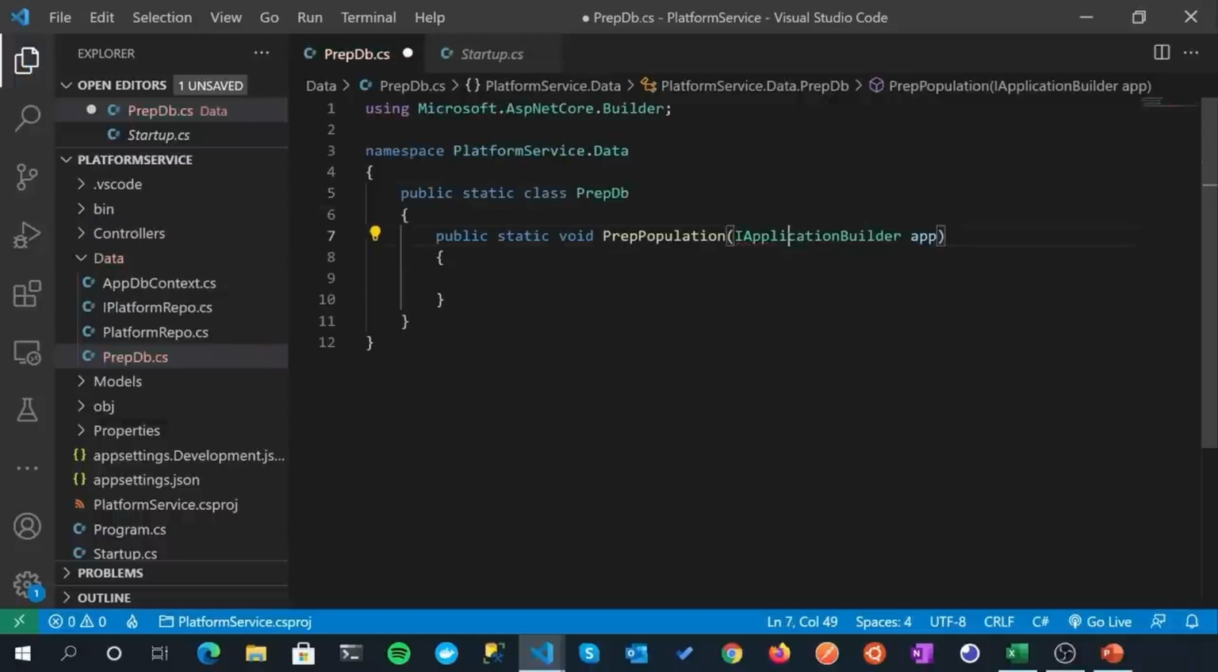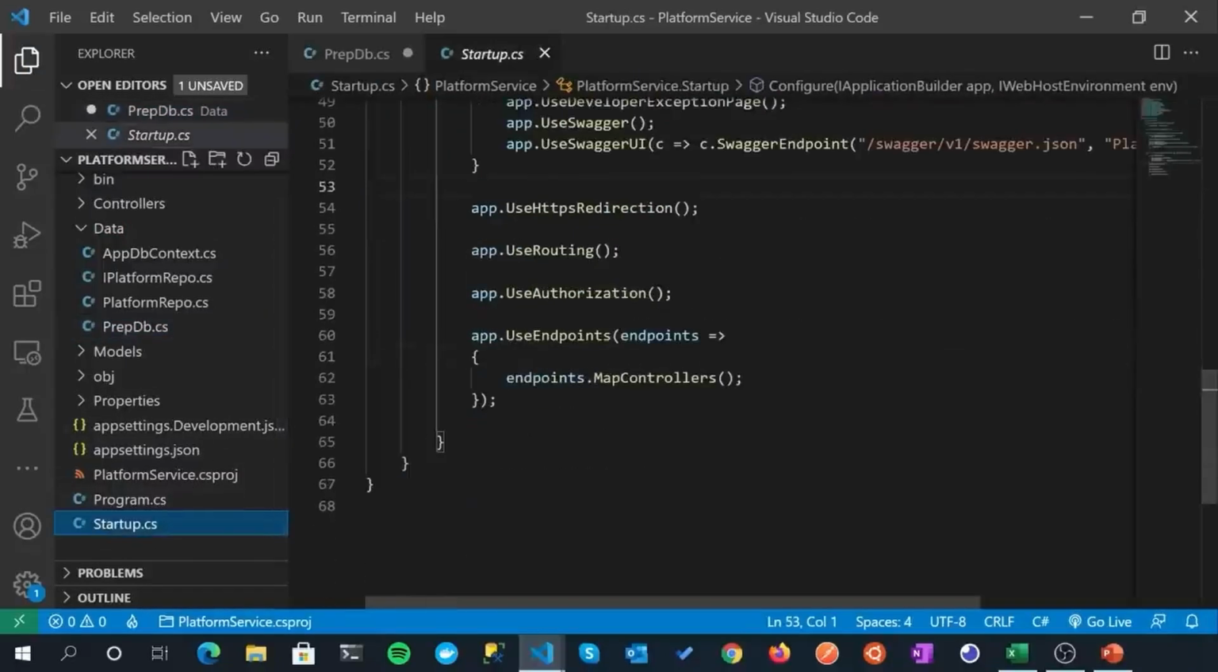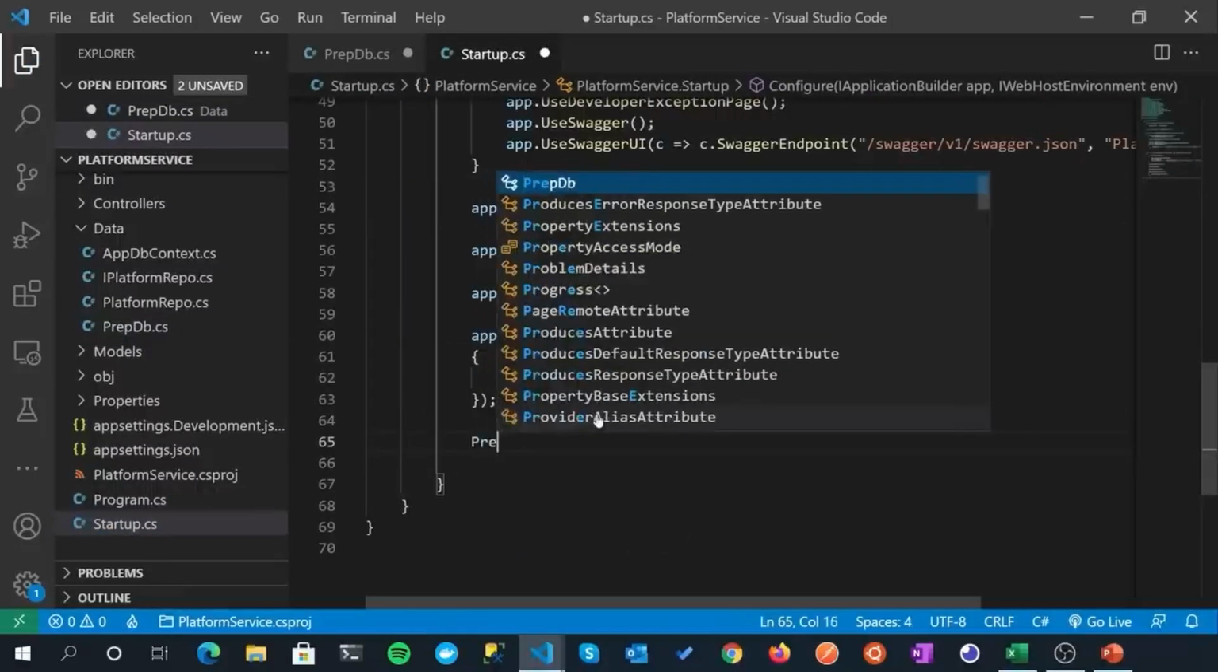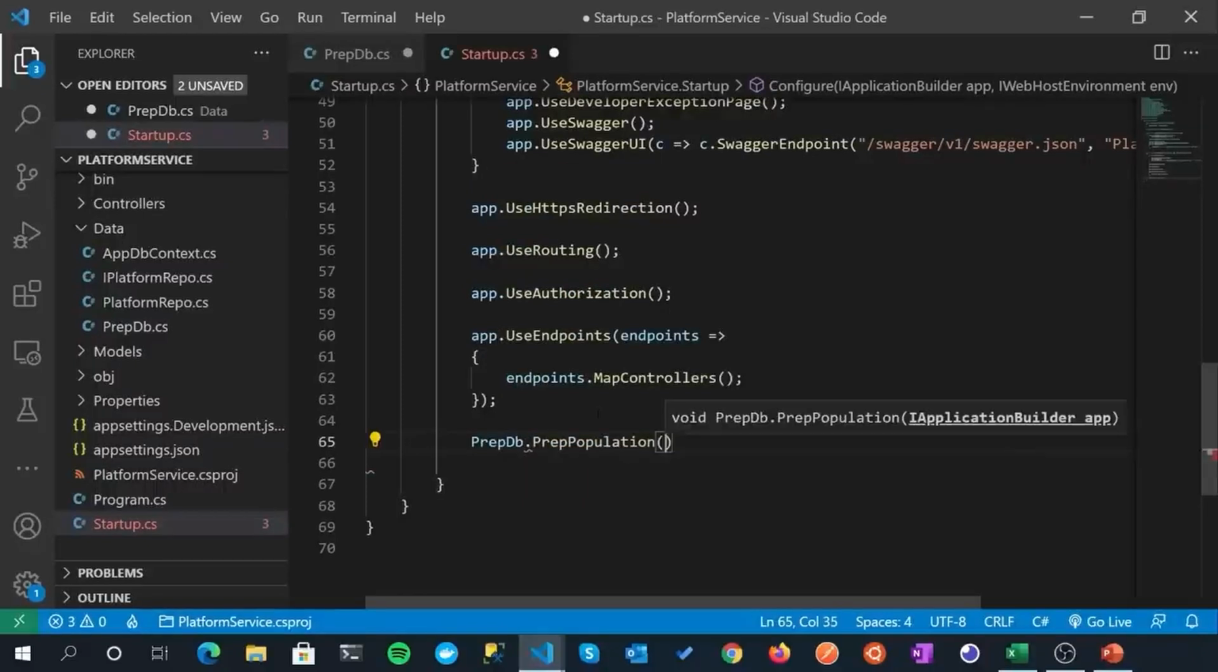Now, just before we continue with this, I'm going to pop over to our startup class and call this method, because we've got everything that startup needs in order to know about it, just so I don't forget. So PrepDB, we can access the class directly because it's a static class, then PrepPopulation, and we're just going to pass over app. That's all we need to do in our startup class, so I'm going to save that off.